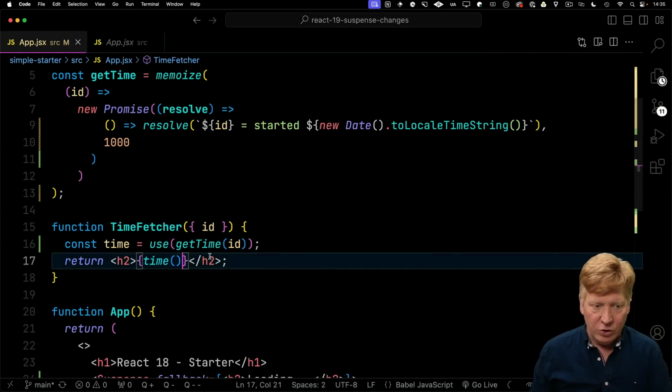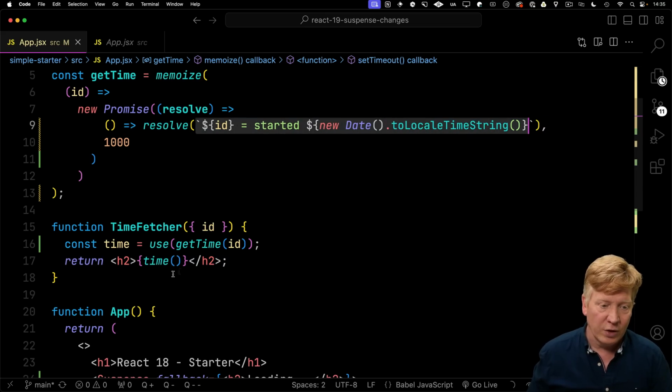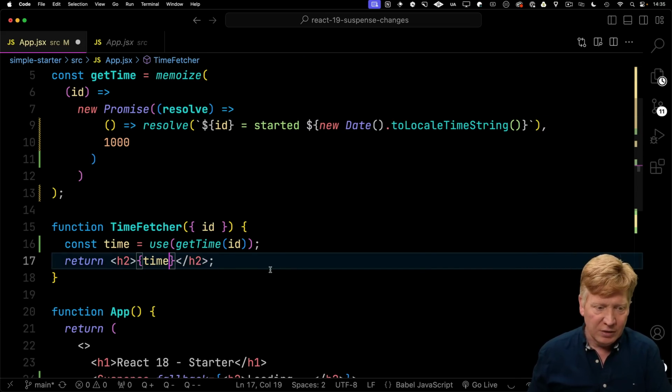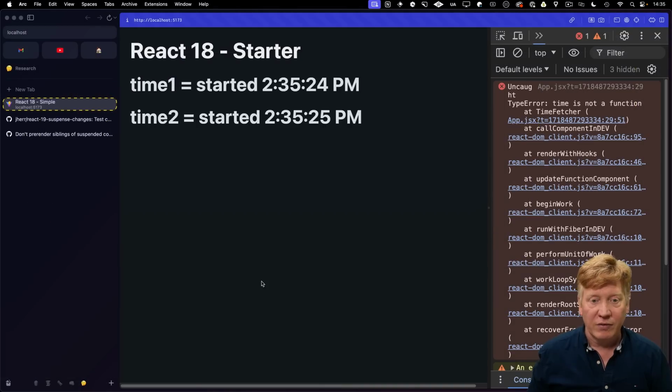So use goes and takes the promise and then gives us back the value of the promise, which in this case is this string. So here we're trying to run it like a function because wrap promise gave us back a function. So we don't need to do that anymore. Let's hit save. And there we go.